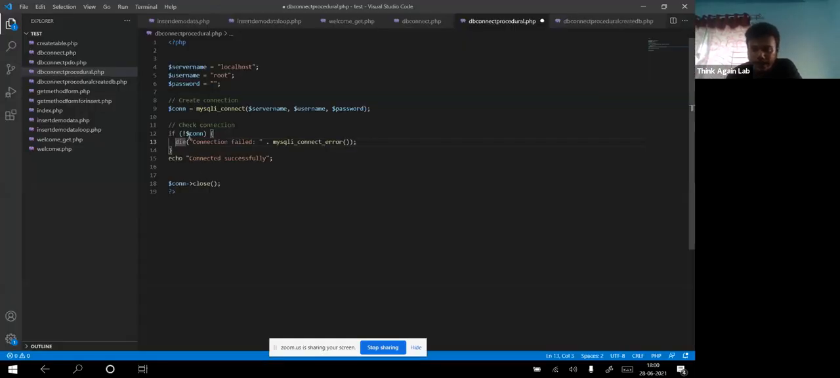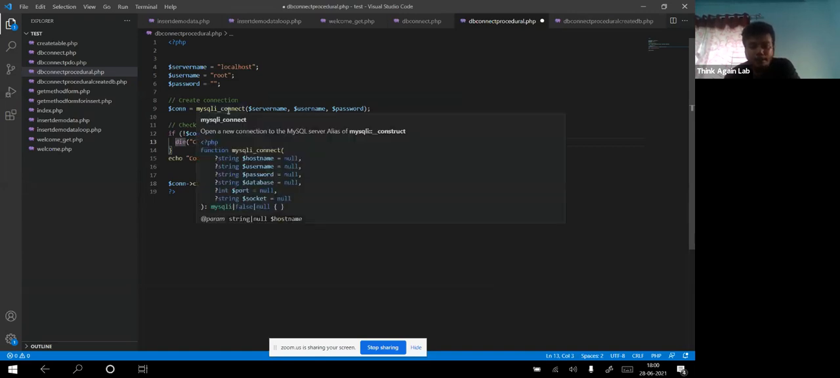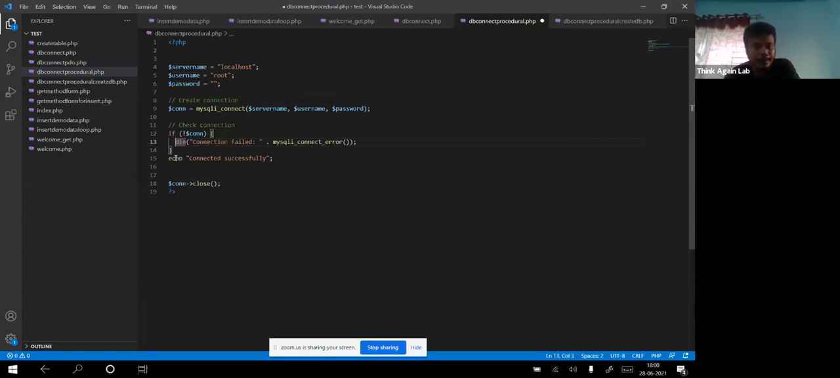So it is saying if the connection has not been made, then die and print connection failed, dot, mysqli_connect_error function. This function will return whatever kind of error happened over here, right? And if it's dying, then this will not be printed, right? Because it's exiting from this line itself, right? But if the con is having a value, then this part will not execute, this part will execute, and it will say connected successfully. That's how we make a connection with a database.